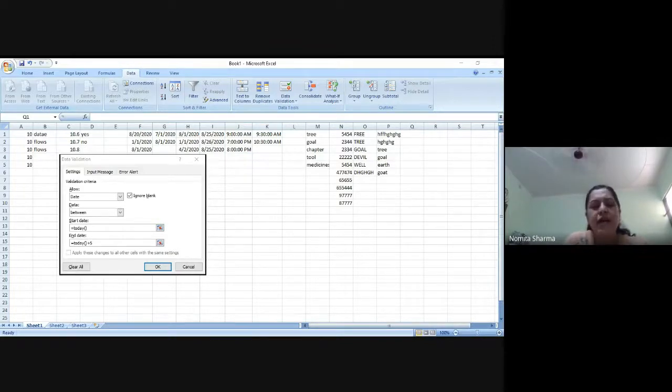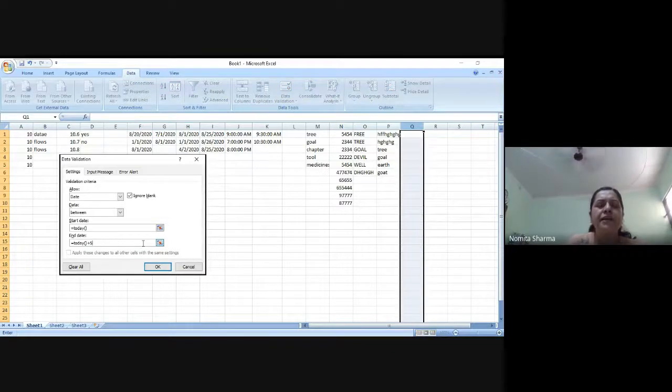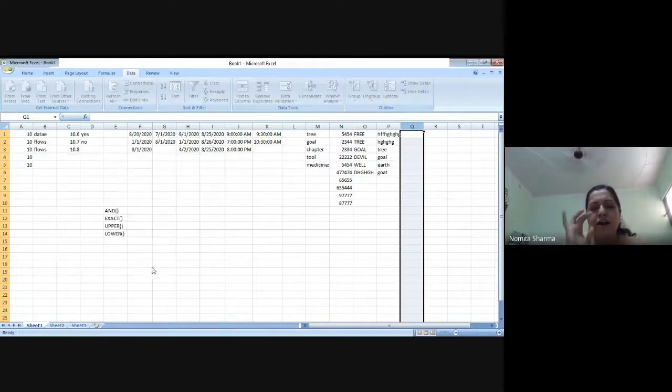All right. So when I say this, I just give the simple option of start date as equal to today, which will give me today's date, and end date should be today's date plus 5. What does it mean? It will add 5 to today's date. So let me just press OK, and let me start the data entry.